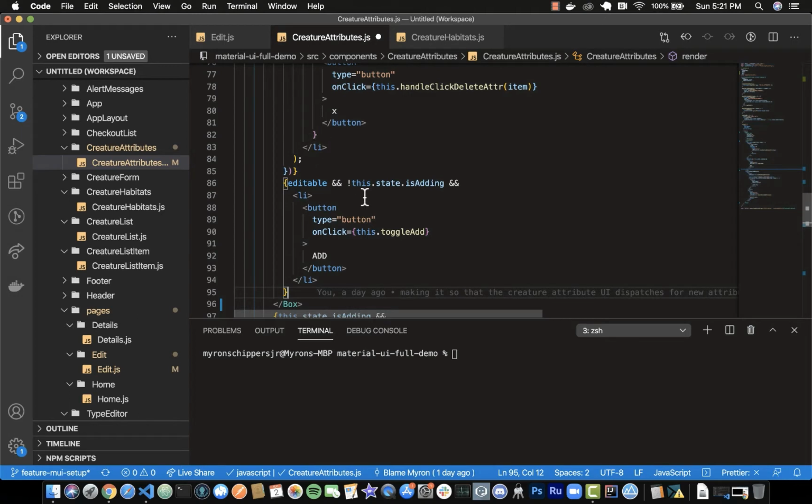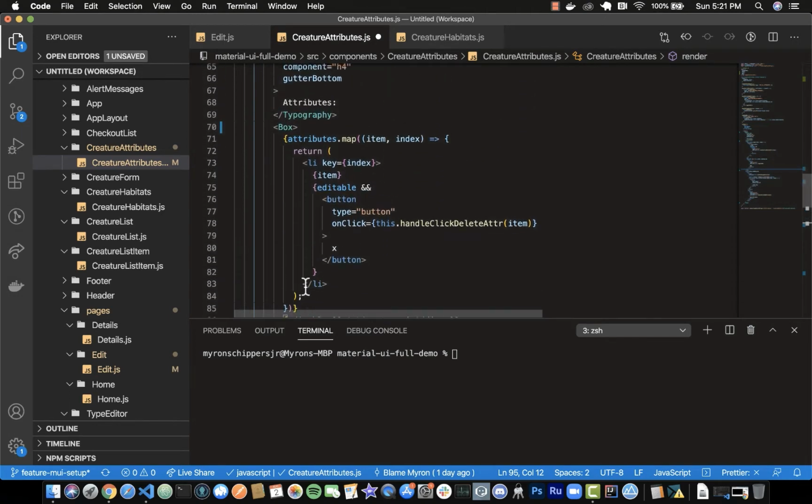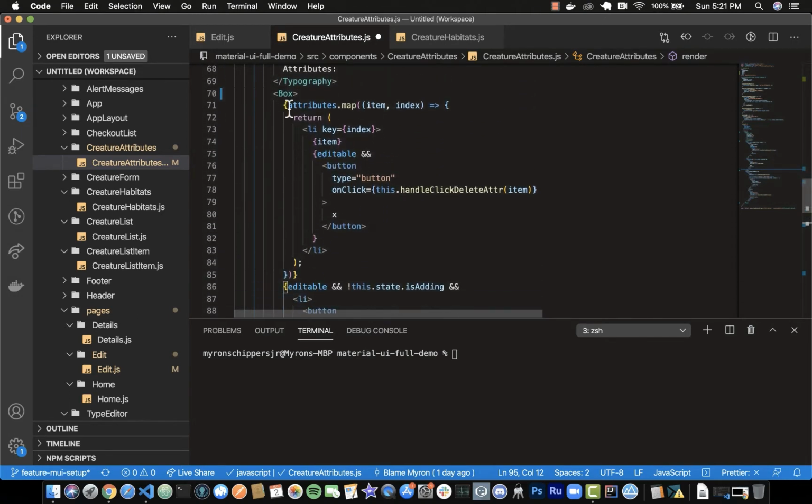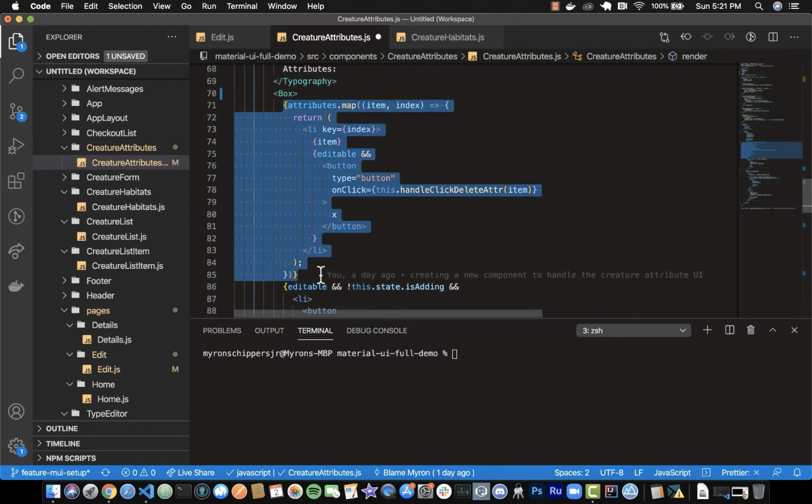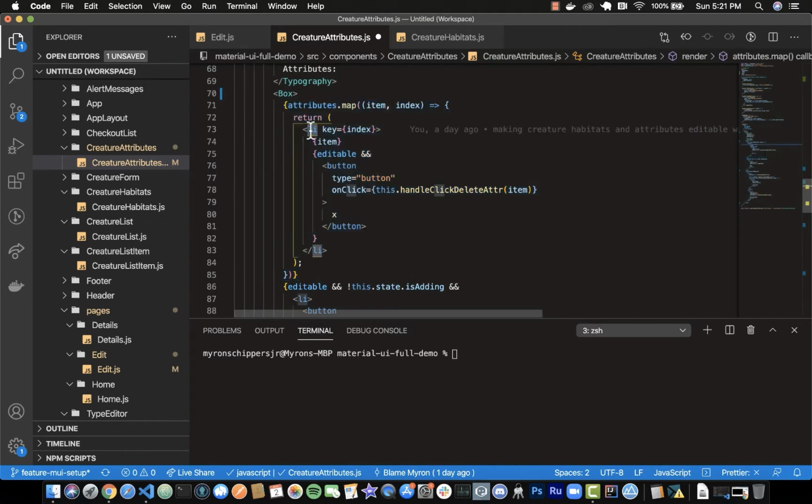Now, for the rest of these, I want these to be chips. So this section prints out all of our list items or our different attributes. So this is what I want to be Chip. So I'm going to make the li Chip.